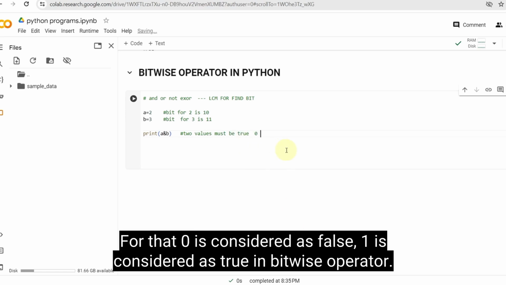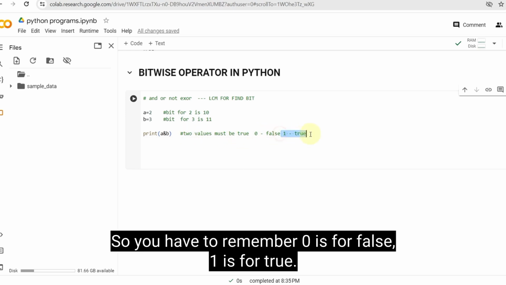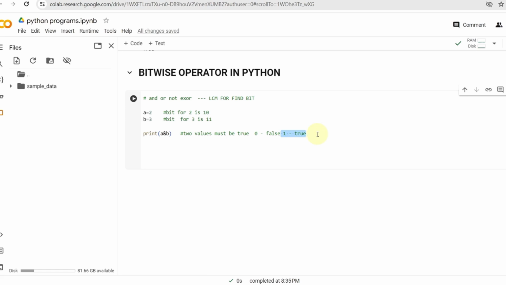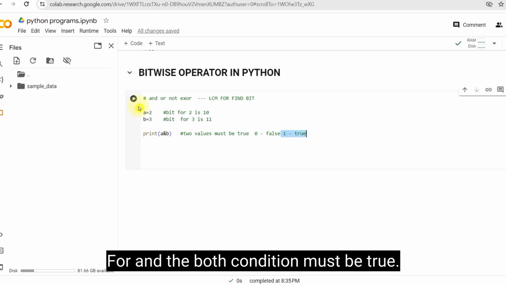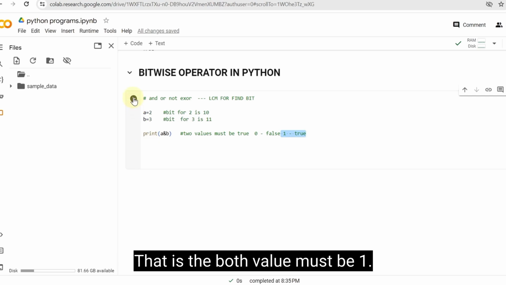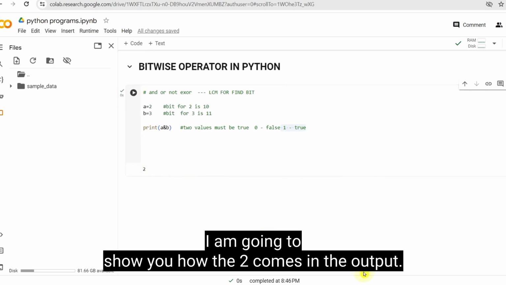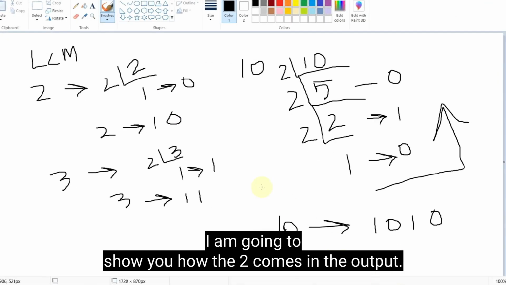For that, 0 is considered as false. 1 is considered as true in the bitwise operator. So you have to remember 0 is for false, 1 is for true. For AND, both conditions must be true. That is, both values must be 1. So in the output you can see 2. I am going to show you how the 2 comes in the output.